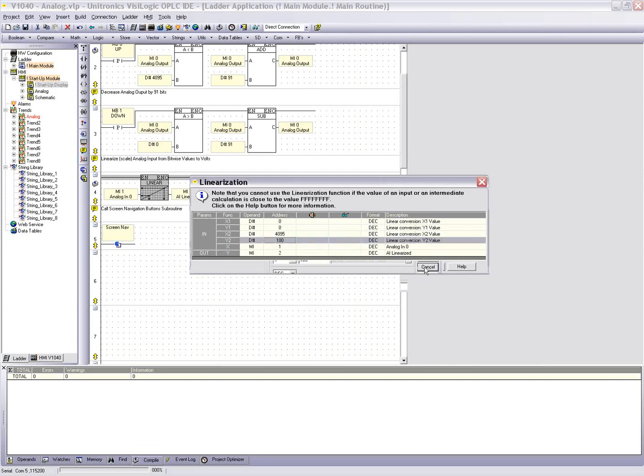My y2, I have it as 100 here, but what I'm really doing, we saw in the demo before, I had 0 to 10.0 volts was my range. So I'm adding in a decimal offset essentially of 1 decimal place. So my 100 here is really saying 10.0. So I'm scaling it with 1 decimal place in for my y2 value.